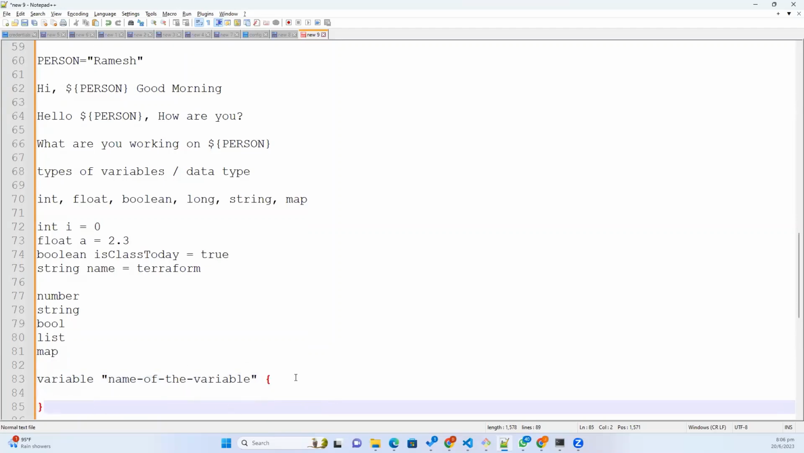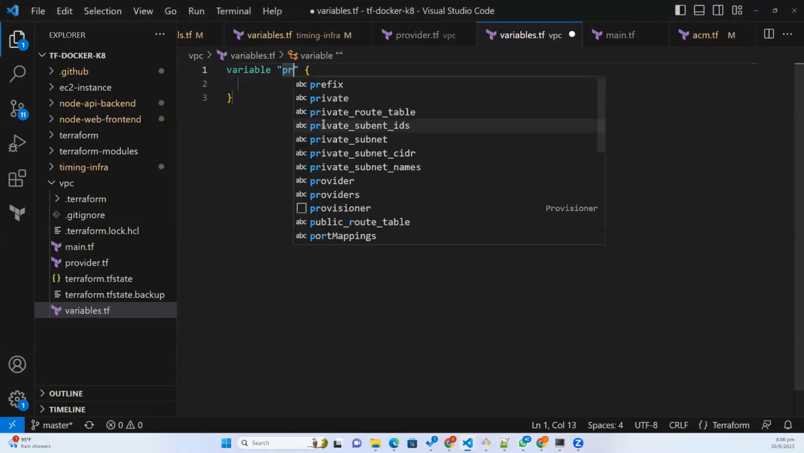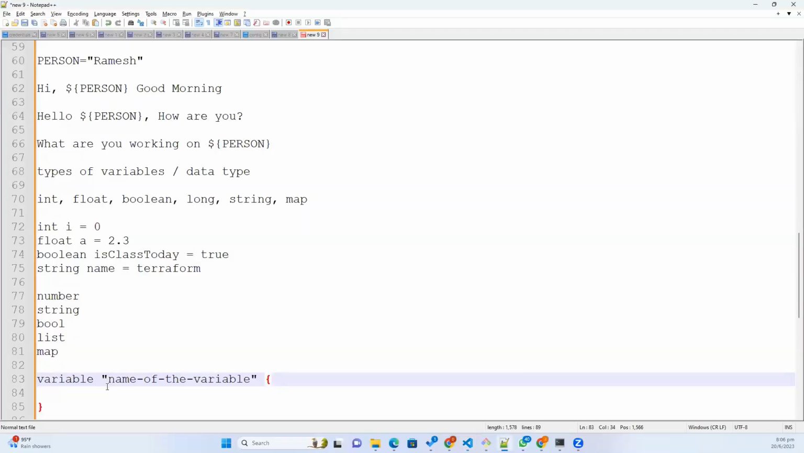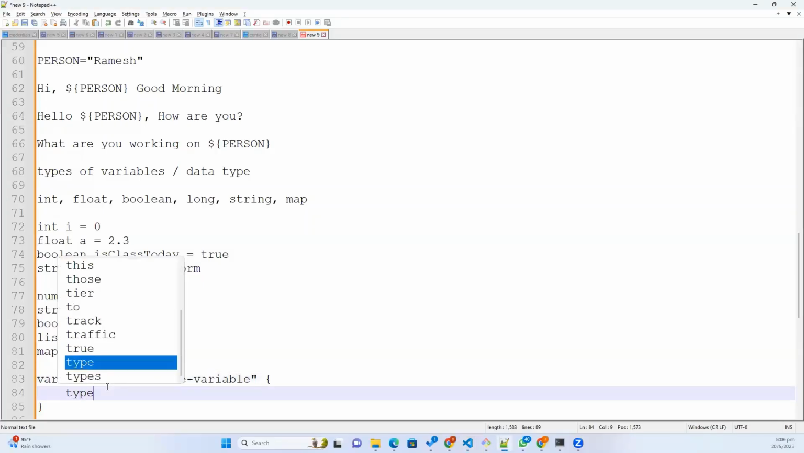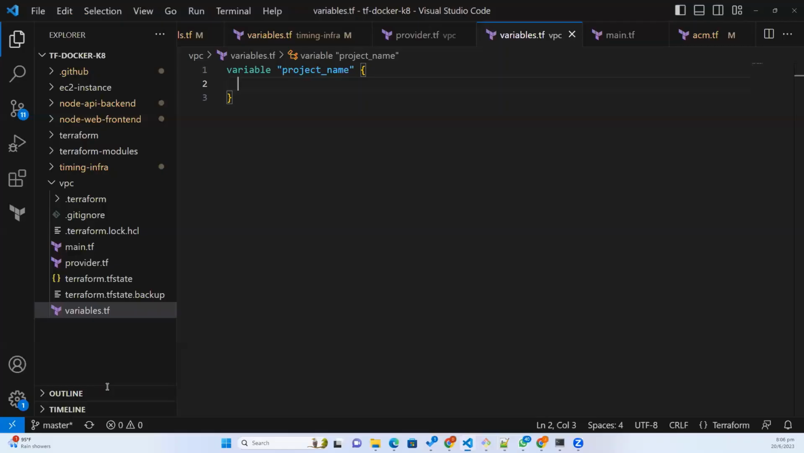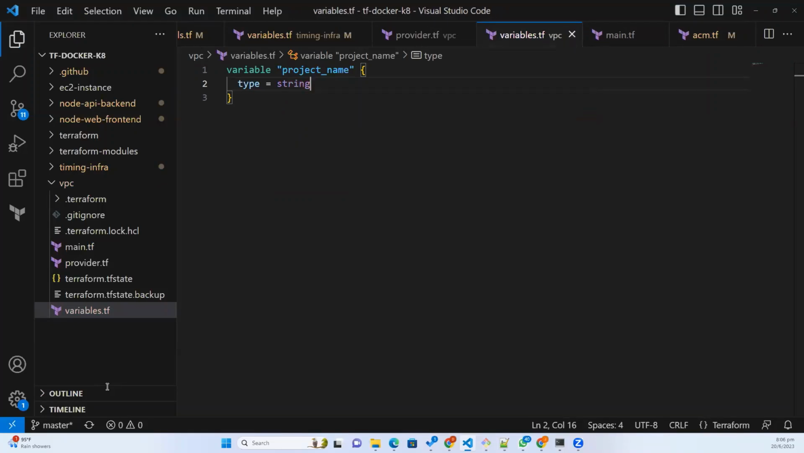So in entire Terraform, there will be braces. Okay, variable, I'm just giving project name. And here there is something called type. You need to tell Terraform what is the type. String. Type equal to string.